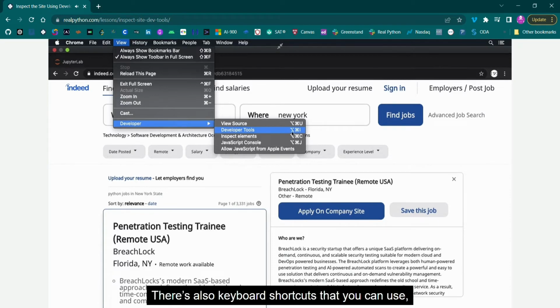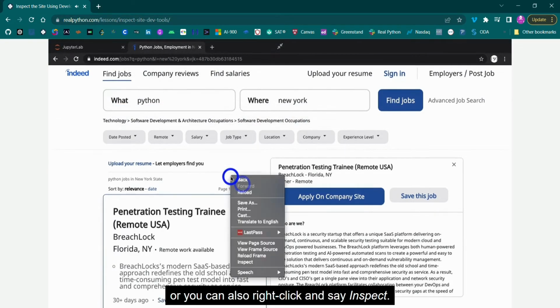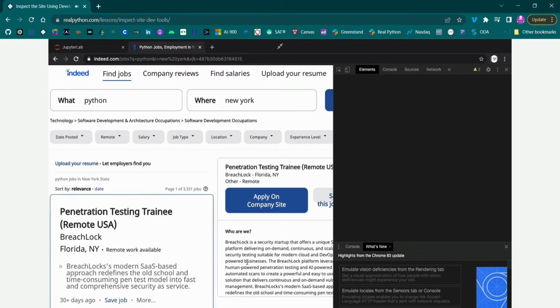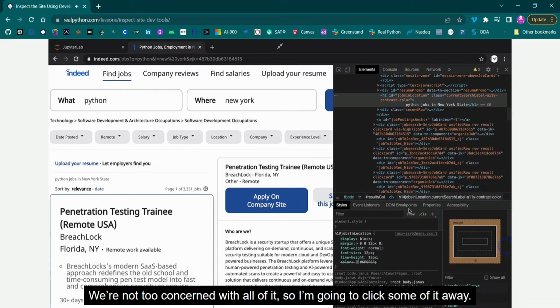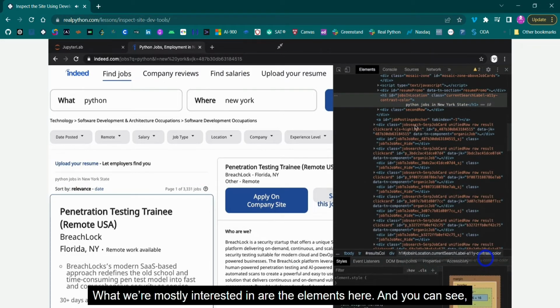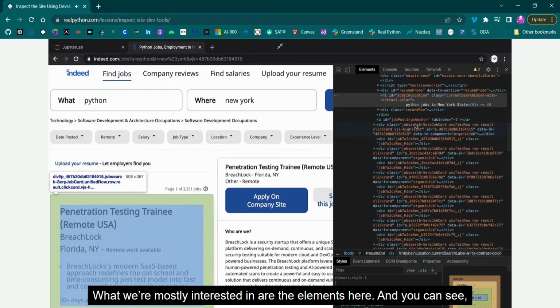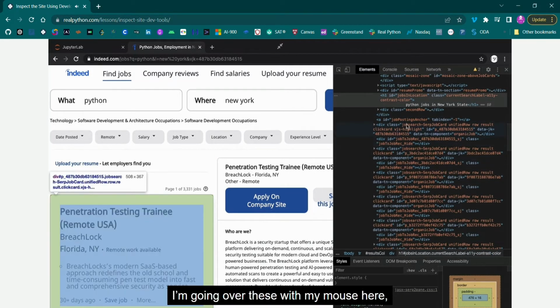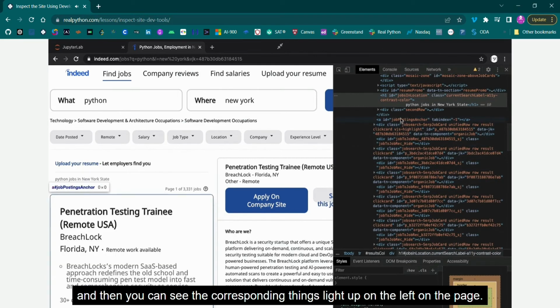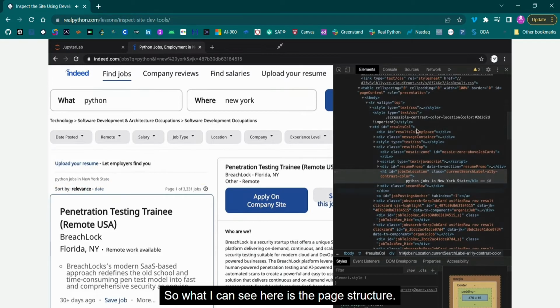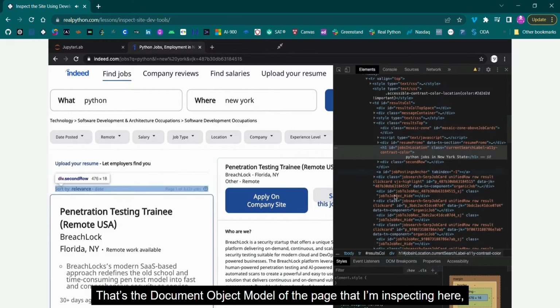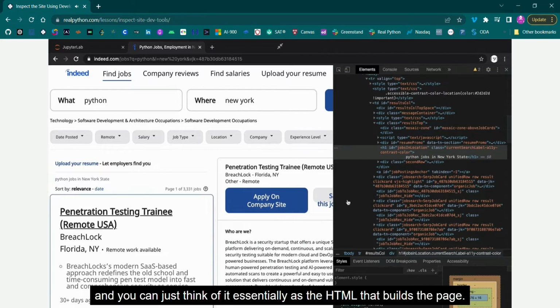There are also keyboard shortcuts that you can use, or you can also right-click and say Inspect. So each of those things opens up the developer tools. And you can see there's a lot of stuff going on here. We're not too concerned with all of it, so I'm going to click some of it away. What we're mostly interested in are the elements here. And you can see I'm going over these with my mouse here, and then you can see the corresponding things light up on the left on the page. So what I can see here is the page structure. That's the document object model of the page that I'm inspecting here. And you can just think of it essentially as the HTML that builds the page.